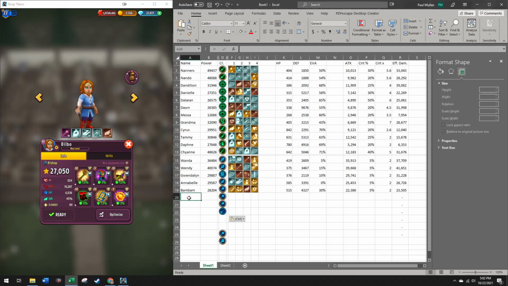Now it's Bilbo. Look at that, even weaker than the last one, even though I think this one is stronger than the last one in terms of content it could clear.